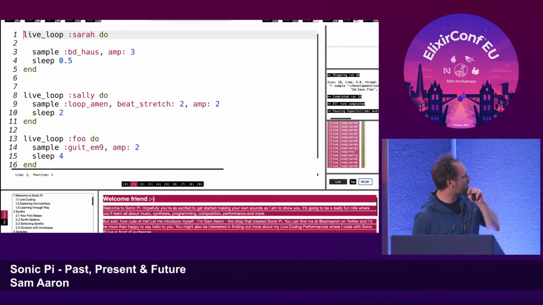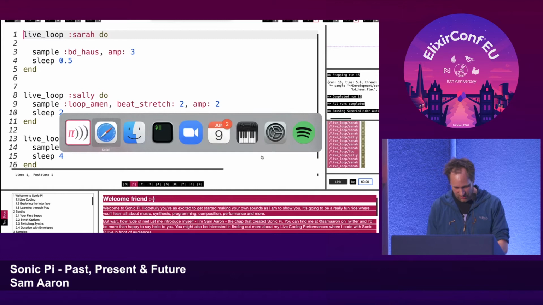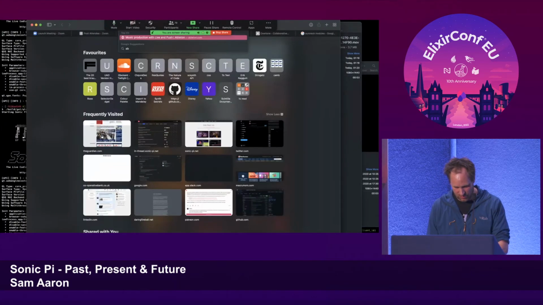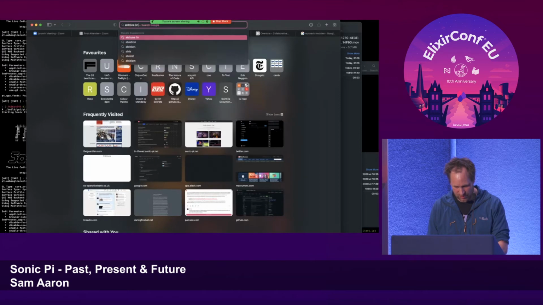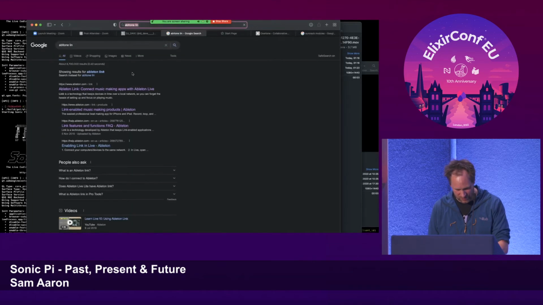But the latest thing I've been working on, which is really fun, is this idea called Ableton Link. So there's this. Let's go Ableton. The good thing about Google is you don't have to type properly. It still works. It's brilliant.